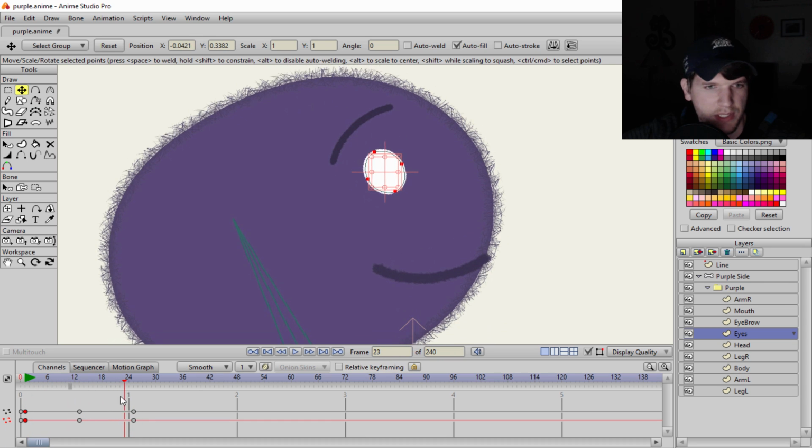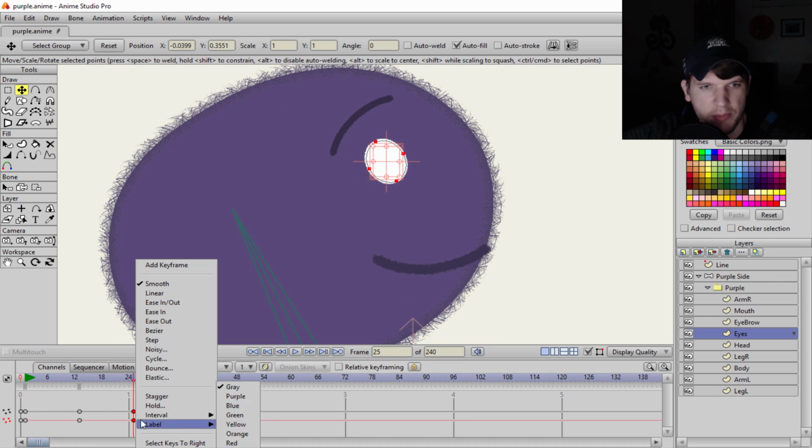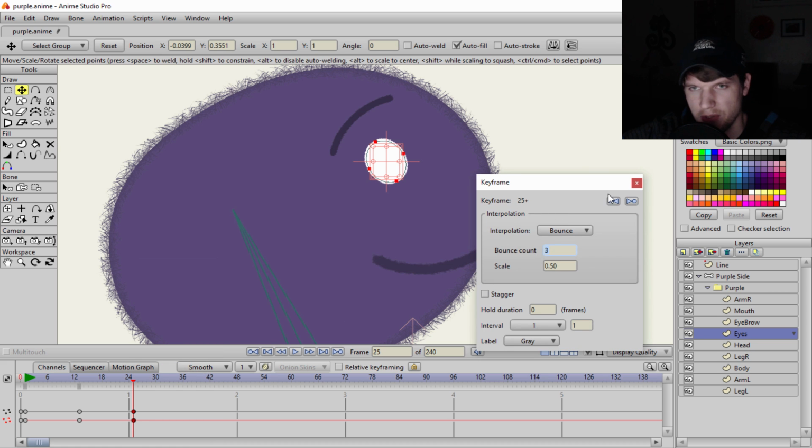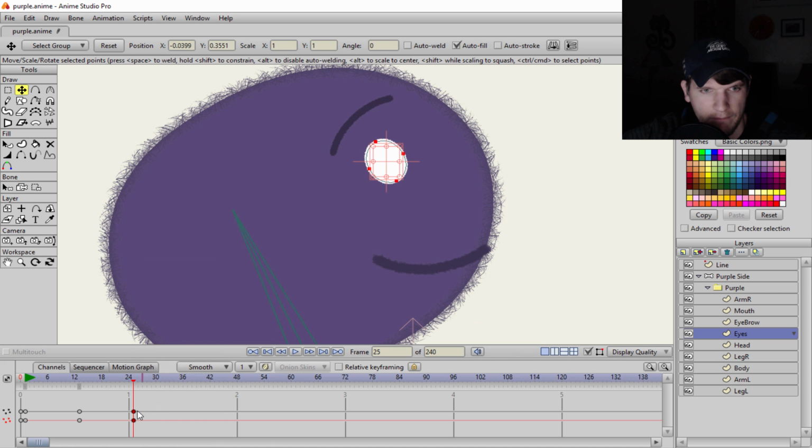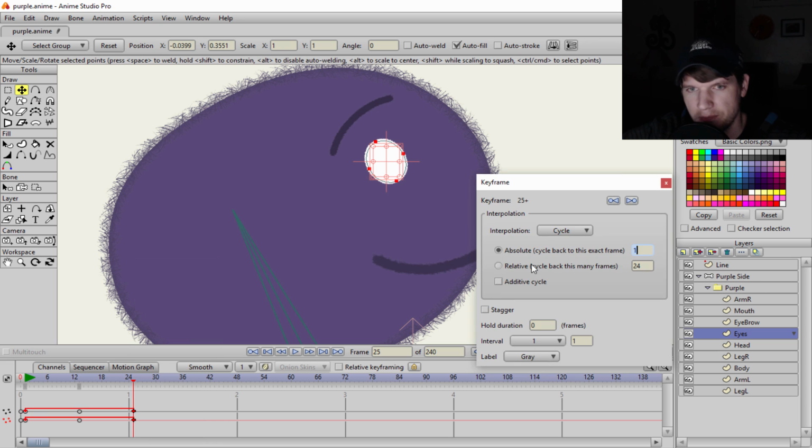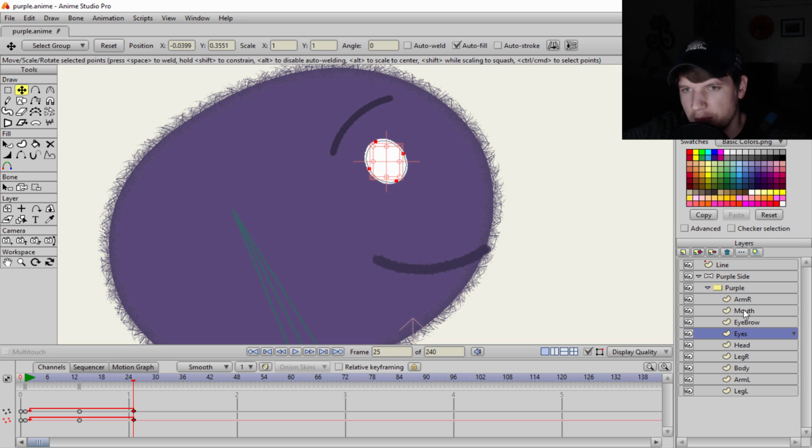Going backwards and forwards, that looks pretty good. So I'm going to go ahead and set my cycle. Oops, not bounce. I'm going to set up my cycle. Do this as a relative at 23 frames. Perfect. Now I'm going to go to my eyebrows.